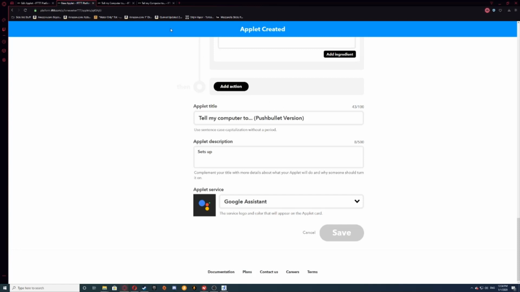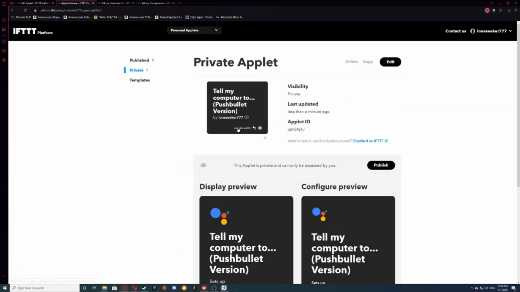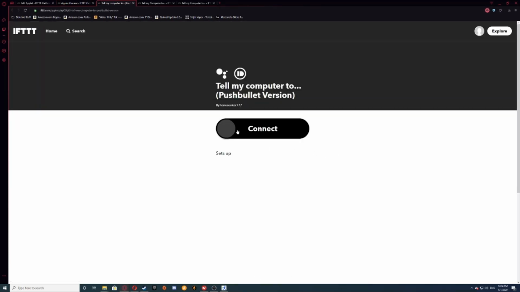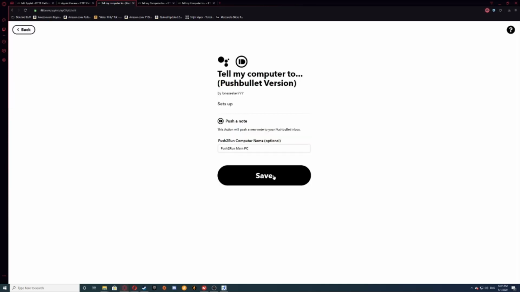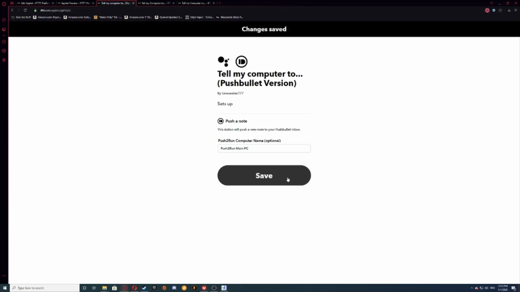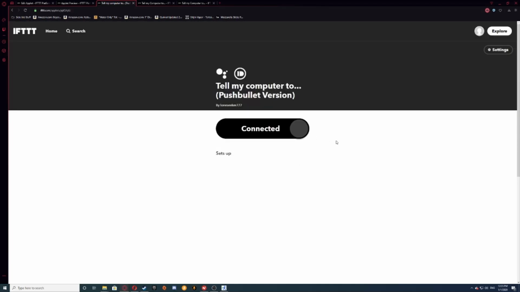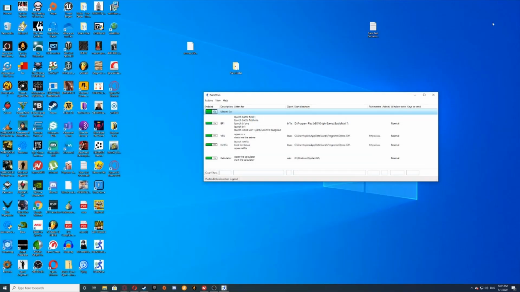Applet will be created. It'll bring you to this page. And then most importantly, you want to go over to enable it on IFTTT. It brings you to this very familiar page that we were talking about just earlier. If you don't have it connected, it's going to connect it. I have it all connected, so it'll ask me to connect it. And this is already correct, so I press save. And the best part about this is during the connection process, it actually sends it directly to Google Assistant, so it can be used immediately.